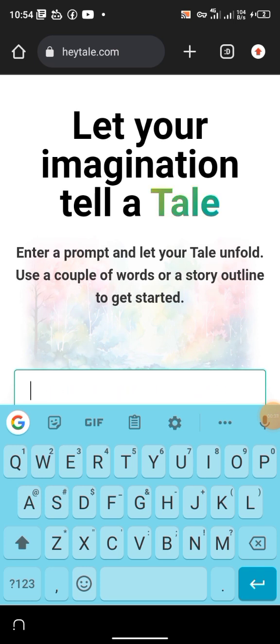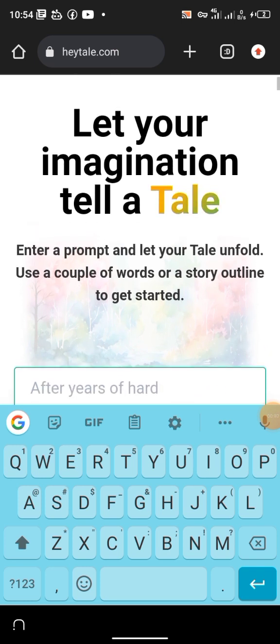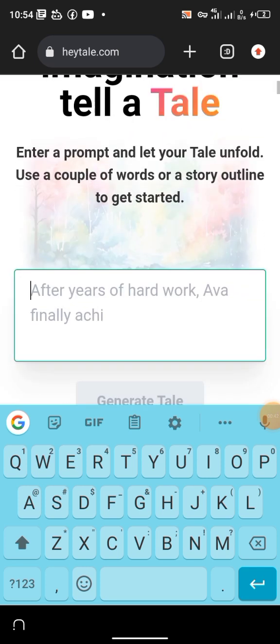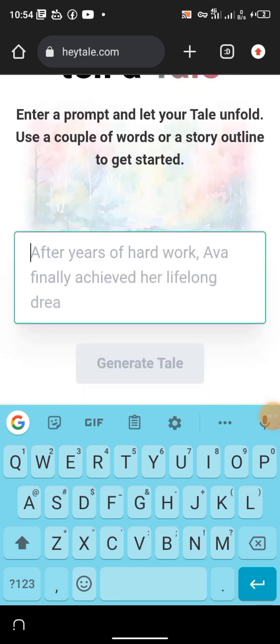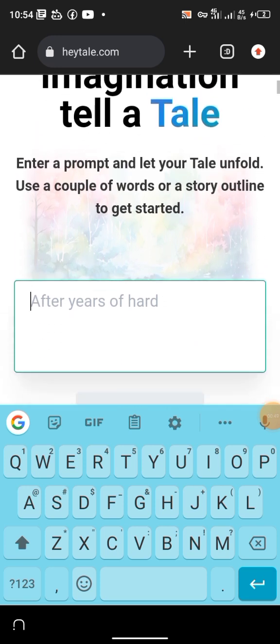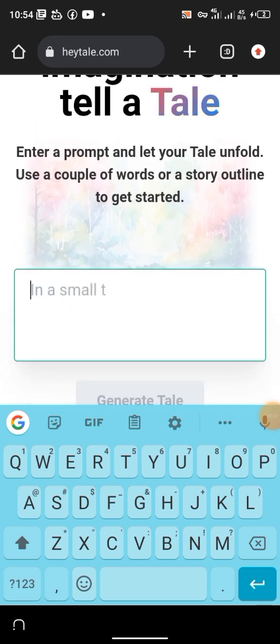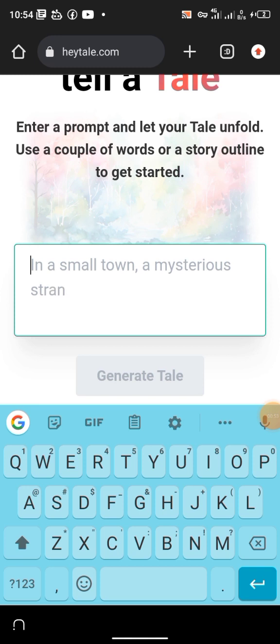You can see they may ask you to create an account the first time you click on this website. After creating an account, this is how it will look. What you just have to do is input your title or your description, maybe long or short. I will just type a simple prompt here so that this tutorial will be very short.